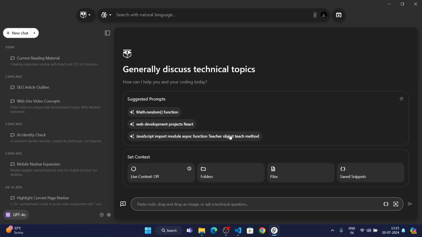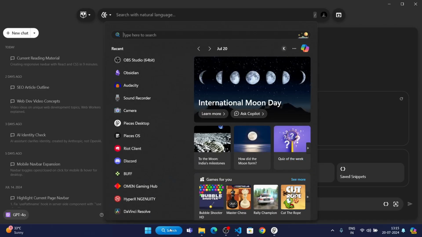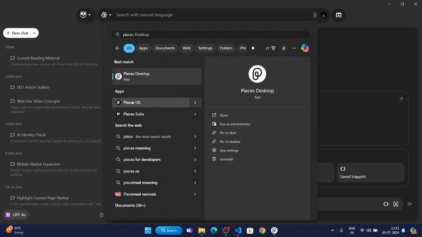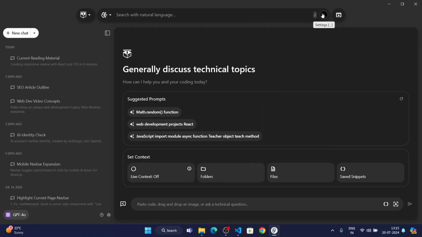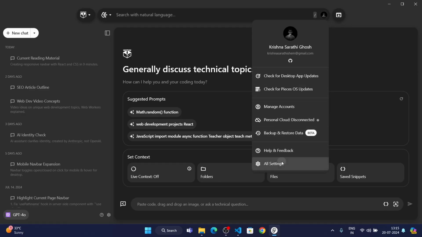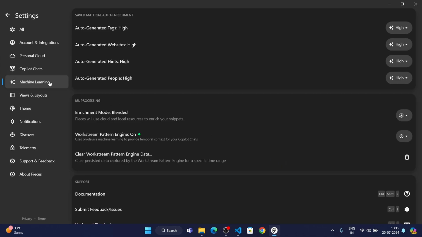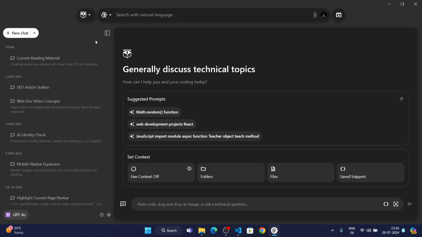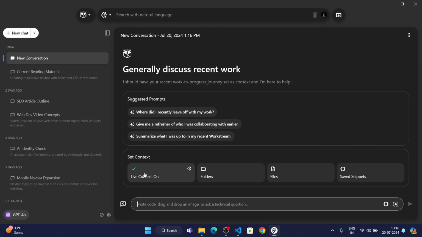So I've got Pieces fired up here. You need to install the Pieces OS and then the Pieces desktop app. Then you have to click on this profile picture of yours and then click on all settings. Then you have to go to machine learning and then go to workstream pattern engine and then turn it on. So after you turn the workstream pattern engine on, you have to create a new chat and click on live context. So live context will be turned on.